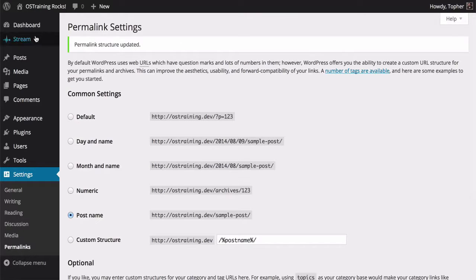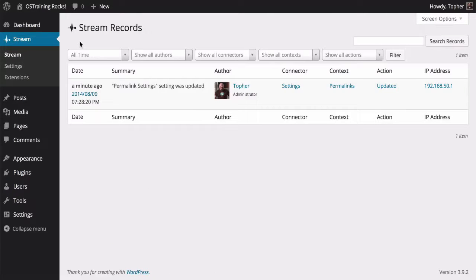Now let's go back and look at Stream again. There, it says a minute ago, permalink setting was updated by me, and it tells me where and in what context, and what happened, and my IP address. Stream keeps track of everything that happens in the admin area of your website, who does it, when, and all of that. And then there are filters here so that you can limit your search to look at specific users or specific actions or whatever. And then there's a search here so that you can search through them.